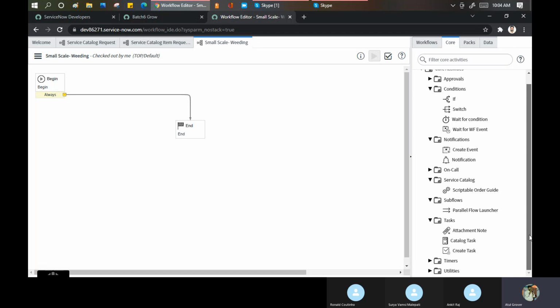See, what type of task? Create task and catalog task are both different. This one will create in the task table, and this one will create in the catalog task table. See sc_task and you can see the task. It's just showing the task table only. So remember these things.